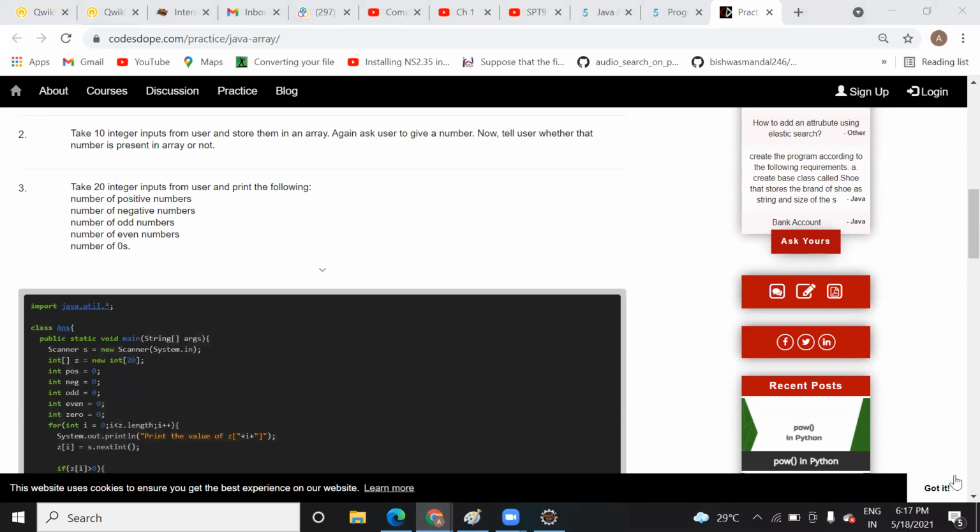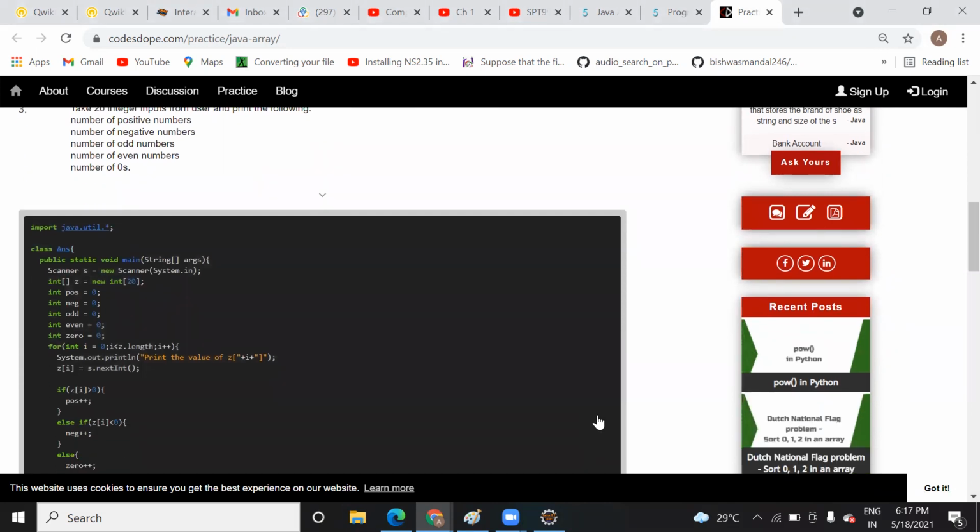So here, once they accept the input from the user, they are going to read it here. Here it will prompt you on the screen that you are reading the index 0 value. Then you write z[i] = s.nextInt(). Why are we using this? So that you can read an integer value and initialize it to this array.